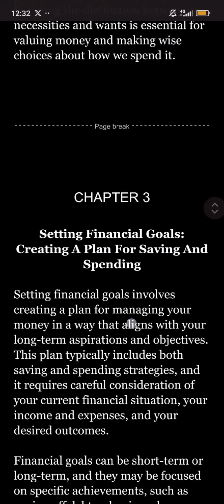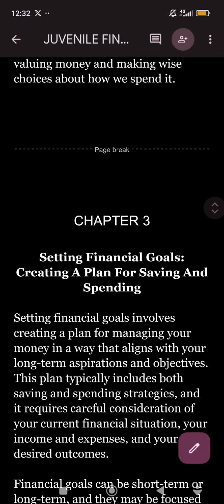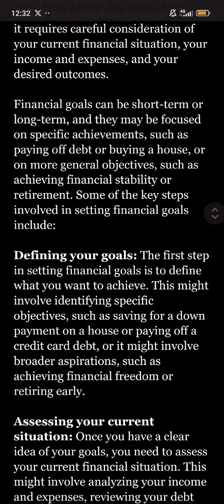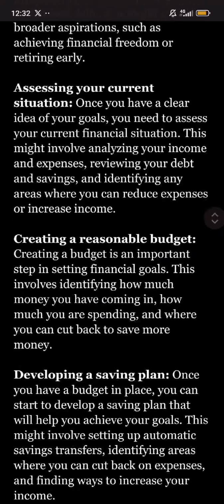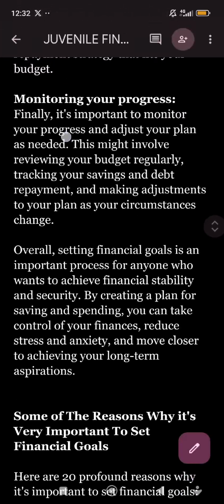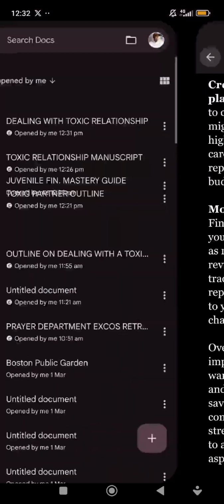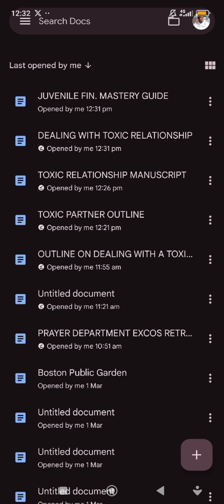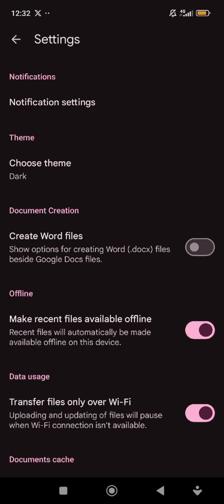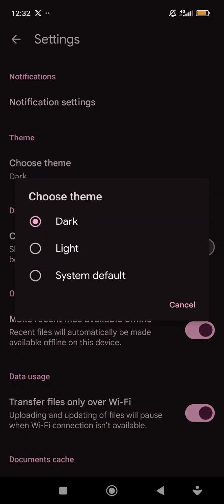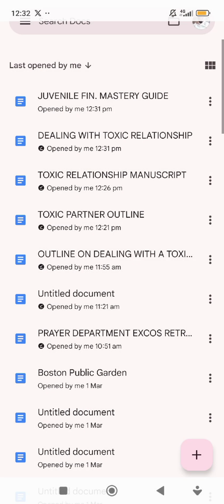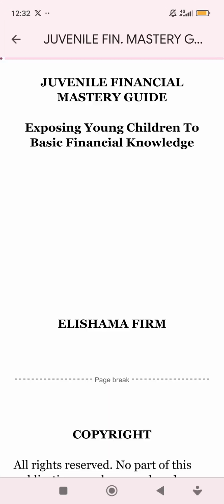So, in formatting your book, you will make your book look presentable. You will know the things to make bold. You will know the things to make italics, as the case may be. So I'm just showing you my own. Let me go back and make this light. Settings. Let me make it light. Okay. All right. So let's come back.